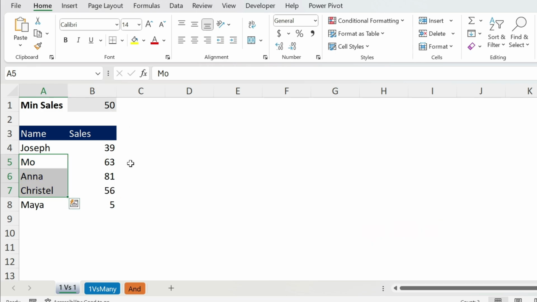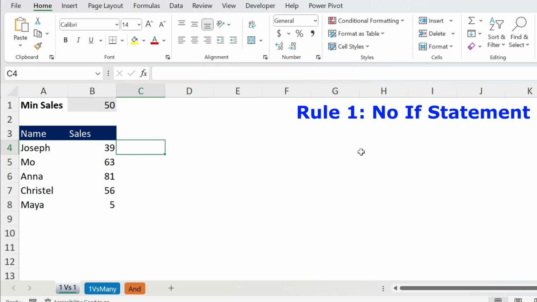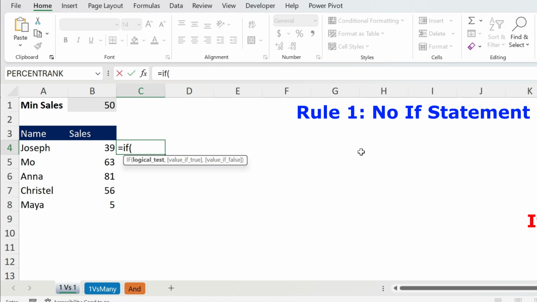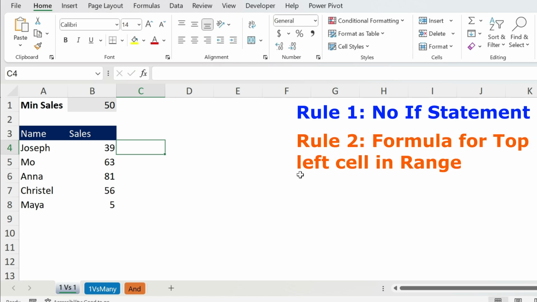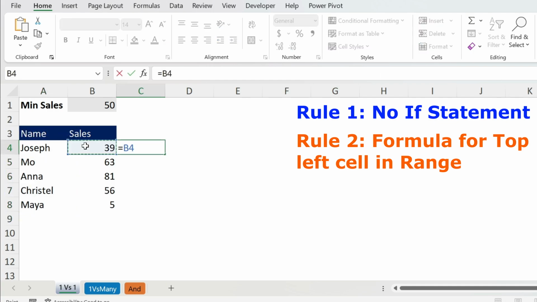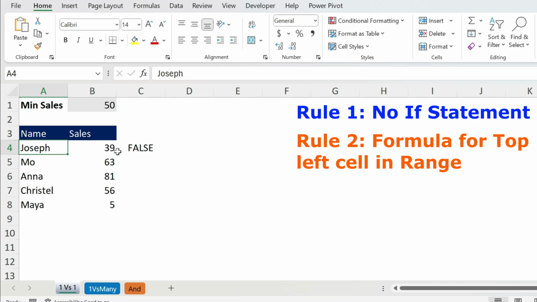So how to do this? We have 3 golden rules. Let's start with the first one. I don't want you to write a formula with an if statement like this. This is not necessary. The second rule is you need to write a formula that will work for the top left cell in your range. So in my case, this is the range and Joseph is the top left cell. So let's write the formula equal, no if, we take the sales bigger than 50. Press enter, you get false, perfect. So this should not be highlighted.